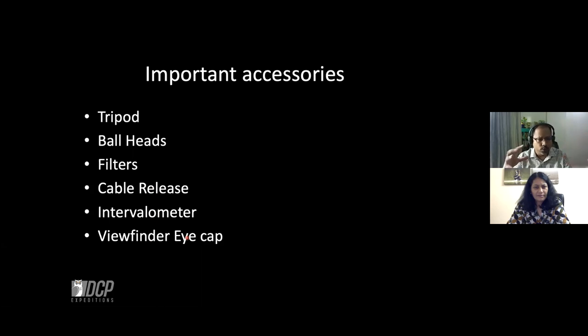Guys, whenever we shoot more than 2 seconds or 3 seconds, always close the eye cap. Because when you shoot for more than 2 or 3 seconds, the light might go in through your eyepiece, and it might spoil your exposure. So when we shoot for a longer time, please close your eye caps. And that is why the eye cap is given there.